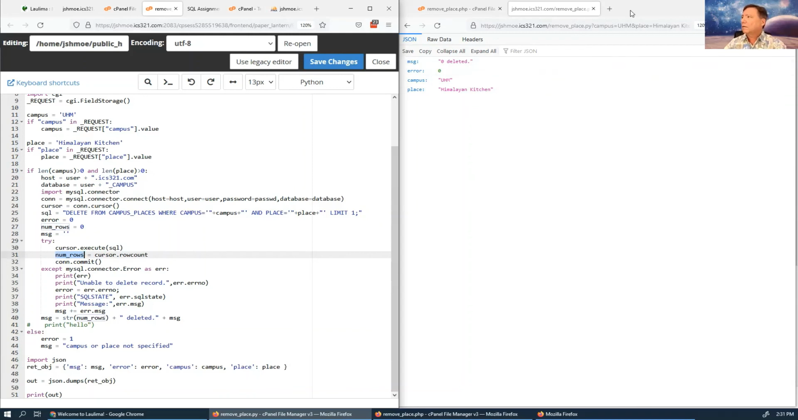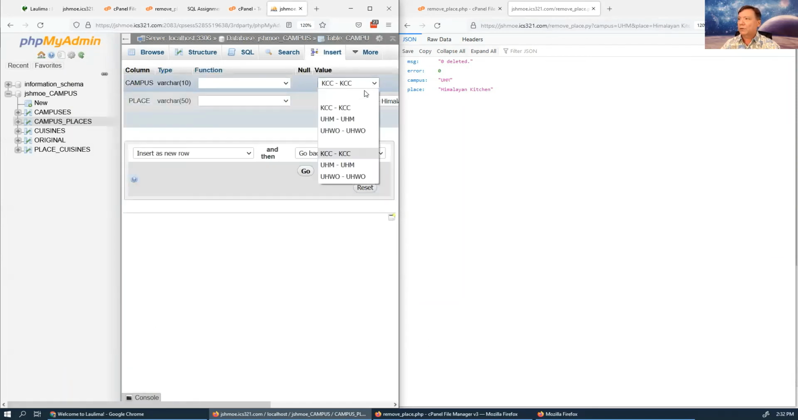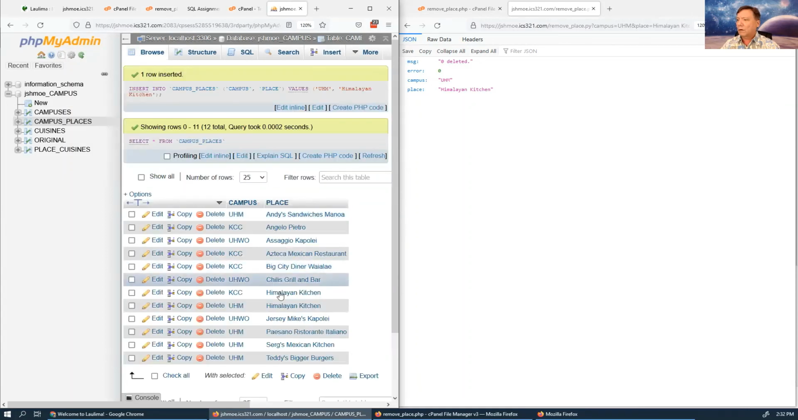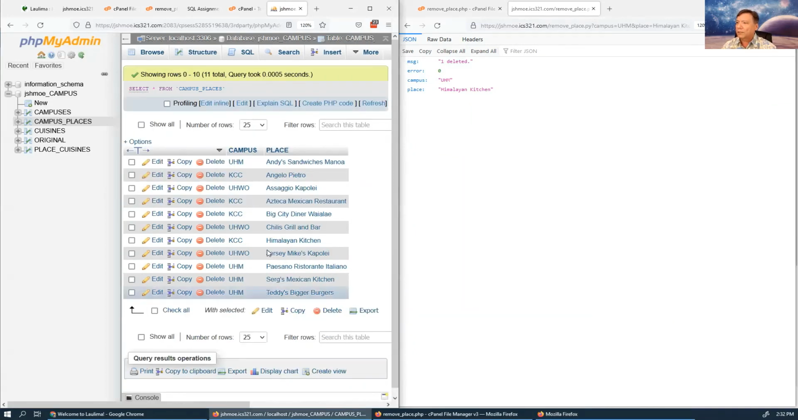All right, so now let's do something where there really is something. I'm actually going to put this Himalayan kitchen in there. So I'm going to copy it, and I'm going to change this to UHM. Go. All right, now I have a UHM Himalayan kitchen. Now when I run this, I should hit refresh, and it says, boom, 1 deleted. And now if I hit refresh here, we see that it's gone.